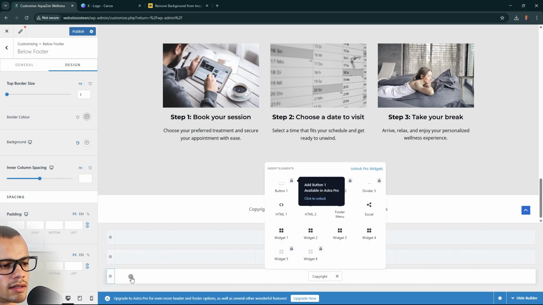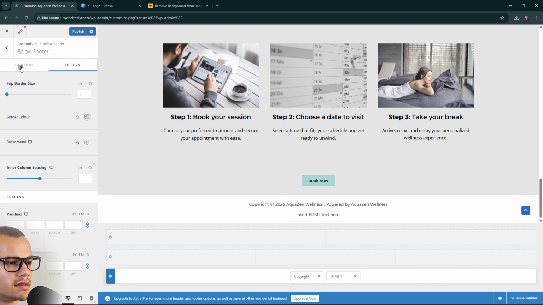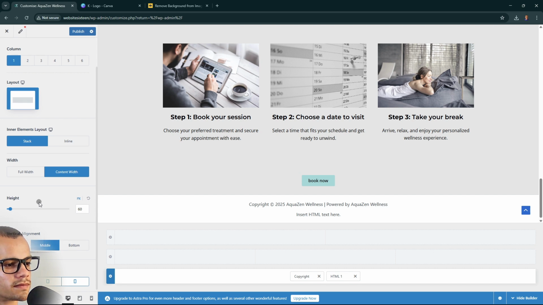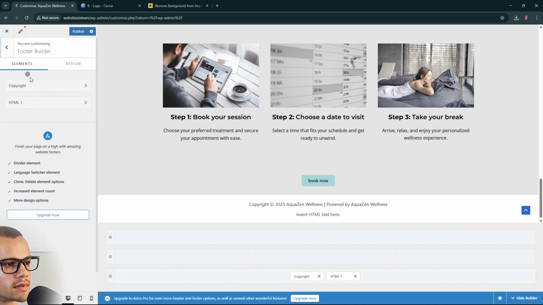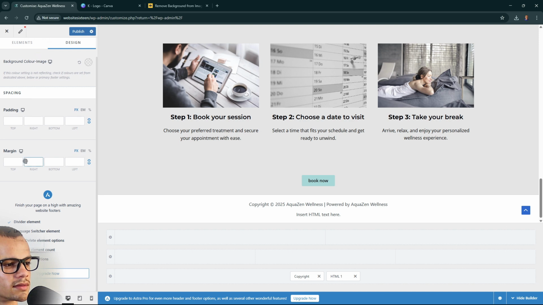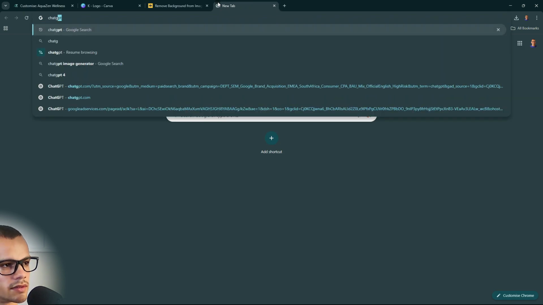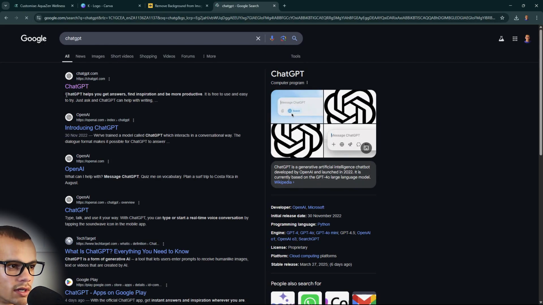I mean, I could add it with some HTML. Of course, we don't want to do those kind of things. I might be forced to with the Astra theme. That might be what I'll do actually. Yeah, fine. So to do that, all I'm gonna do is go to ChatGPT. I'm gonna show you how I do that.